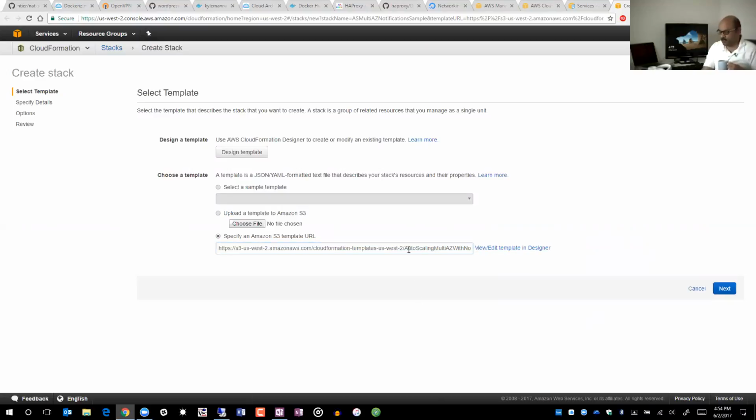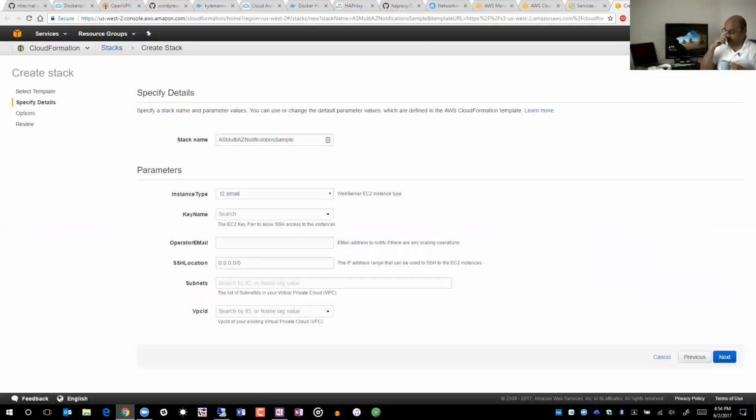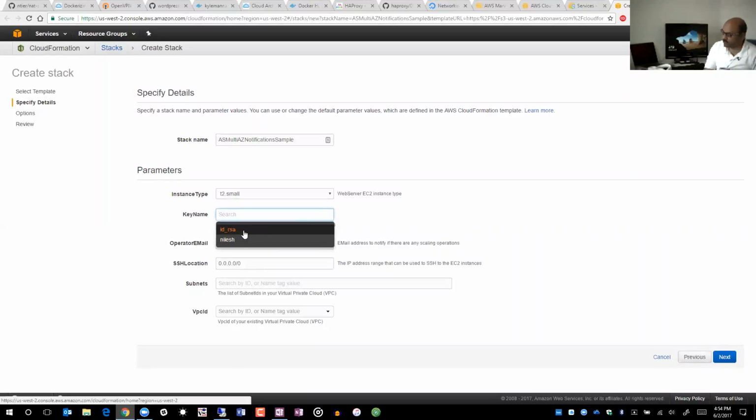It is a ready-made template that I'm going to use, and it will help us demonstrate auto-scaling. So I proceed forward. Next, understand that I will be using T2 small instances, and I'm using my key that I have here called id_rsa. Yeah, this one is good.